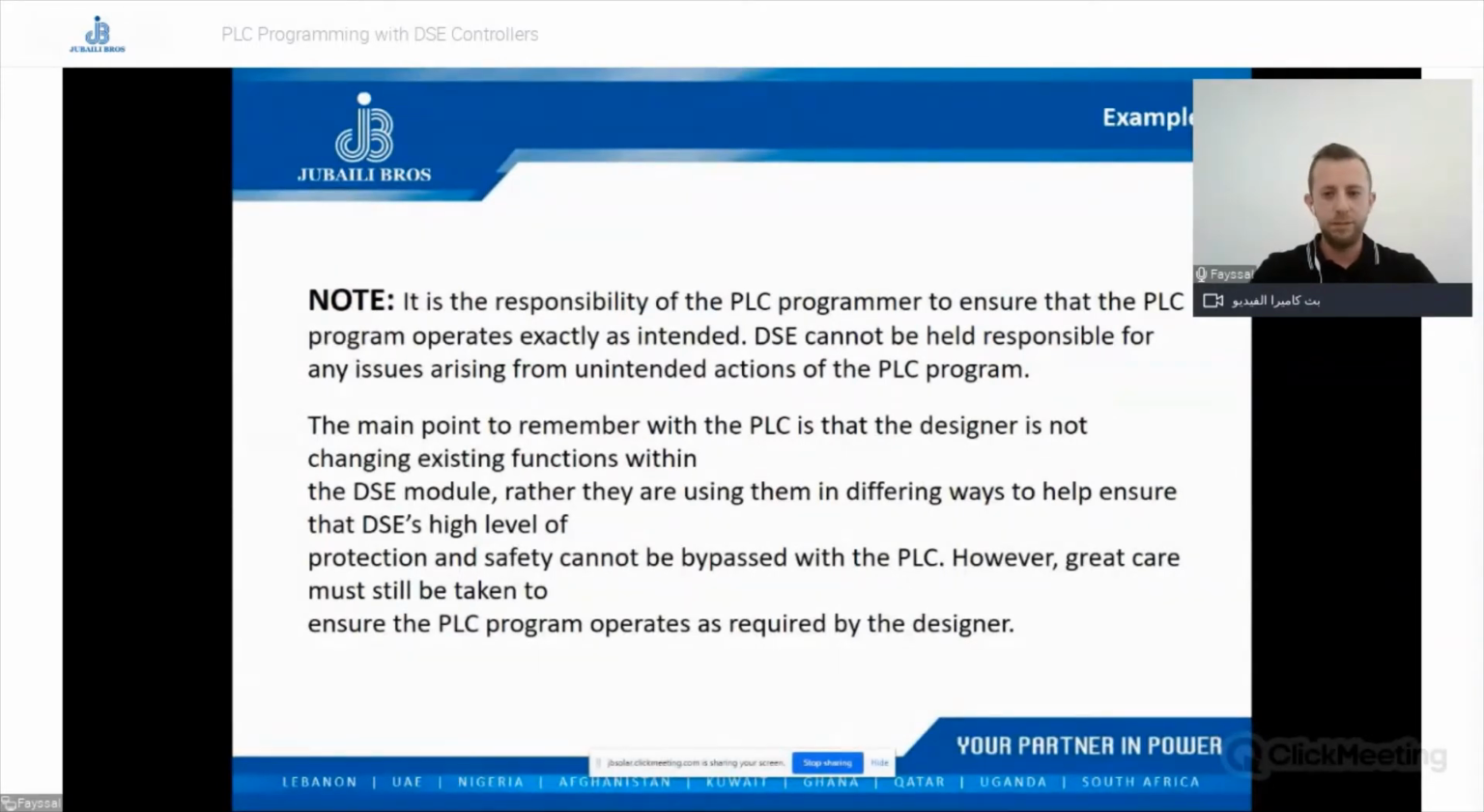Now, let's jump into the examples. We're going to have 2 examples today. The first one is an auto clock adjustment for daylight saving.